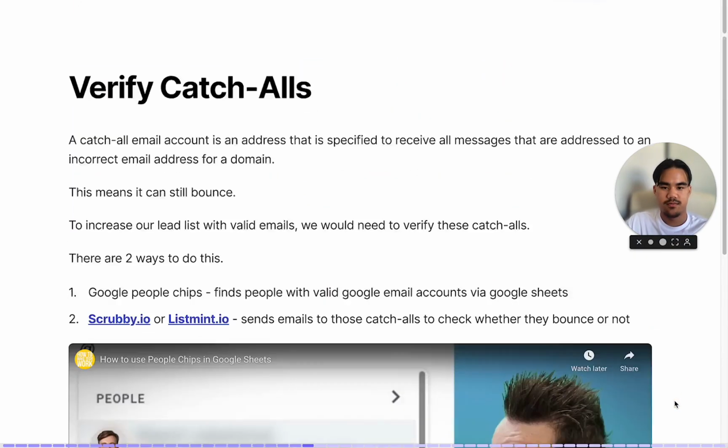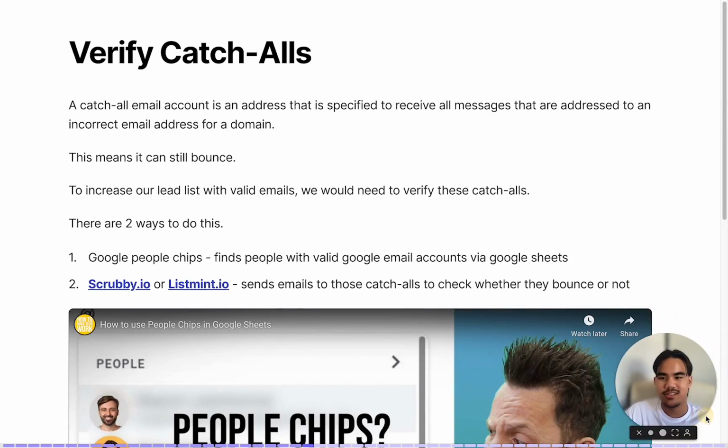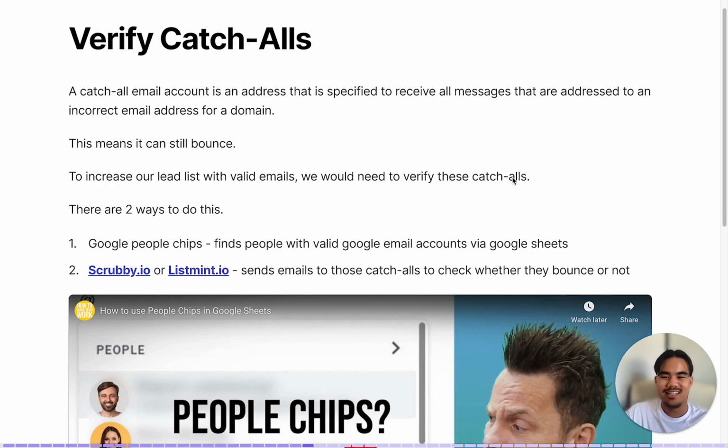So to verify the catch-alls, basically a catch-all is an email account with an address that is specified to receive all messages that are addressed to an incorrect email address for a domain. So this means it can still bounce. To increase our lead list with valid emails, we would need to verify these catch-alls.